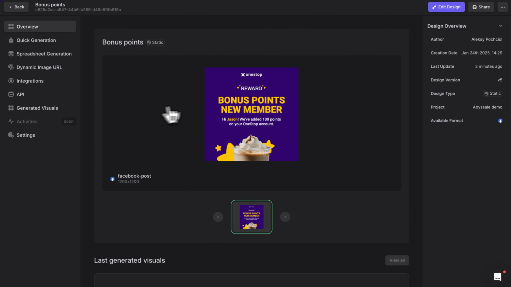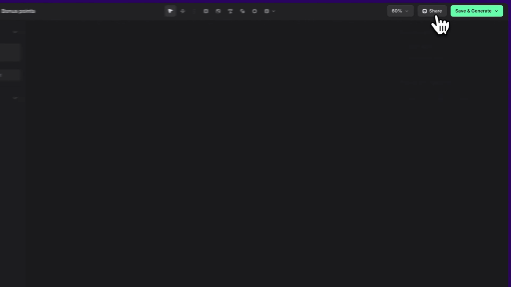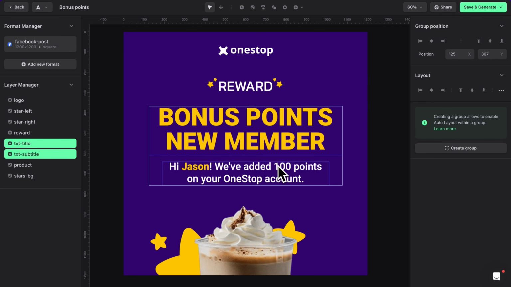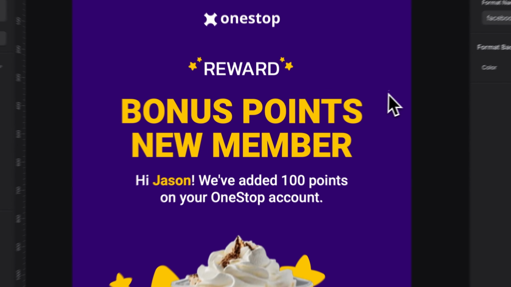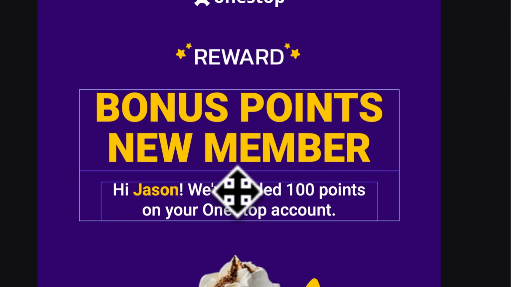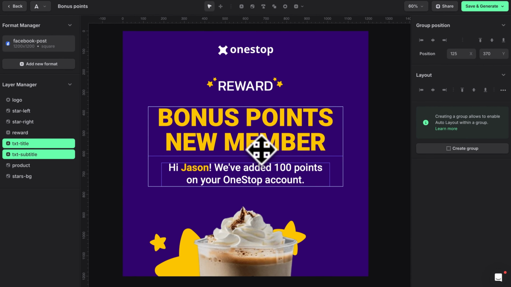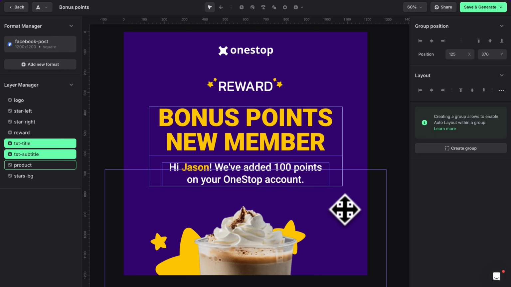I'll select this design and open it in the editor. Now, let's select multiple layers we want to organize. You can select layers by clicking while holding the Shift key, or by clicking and dragging to create a selection box around them. Once you've selected multiple elements, notice the combined selection box that appears around them. This indicates you're working with these elements as a unit.